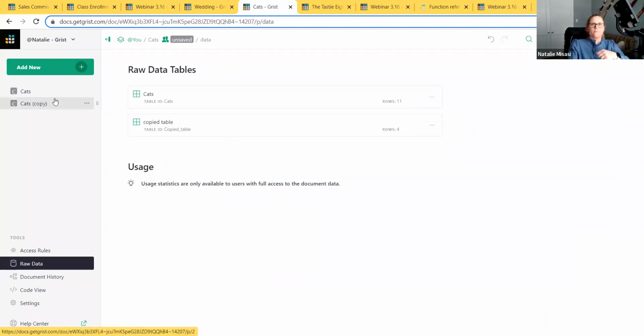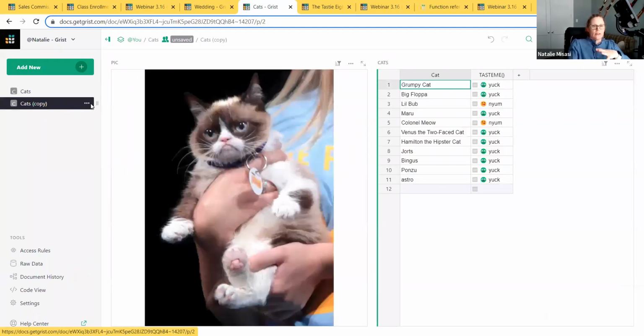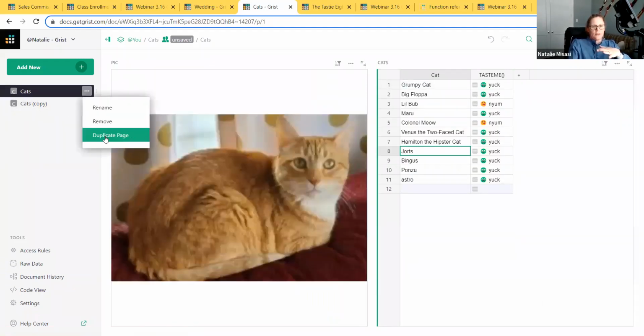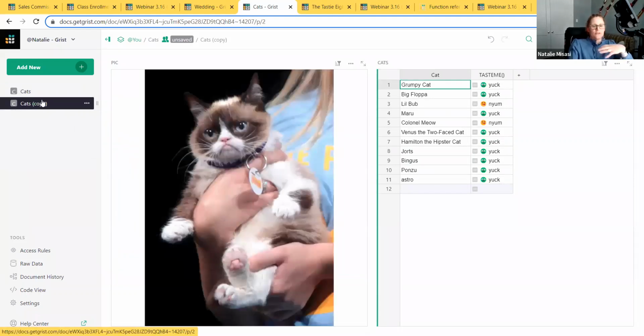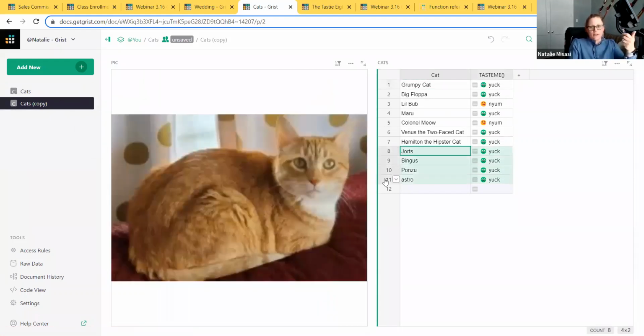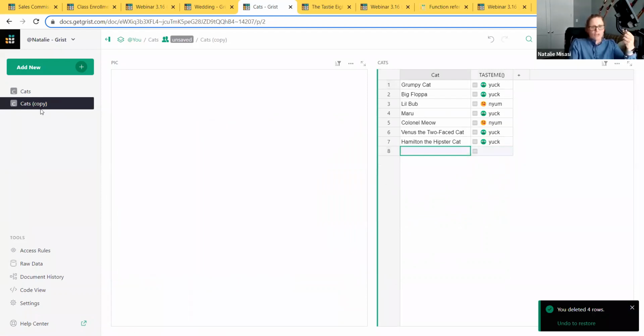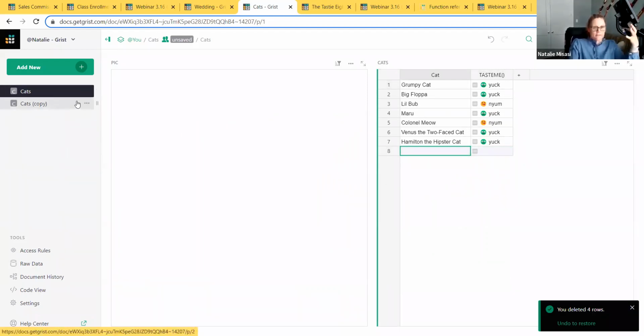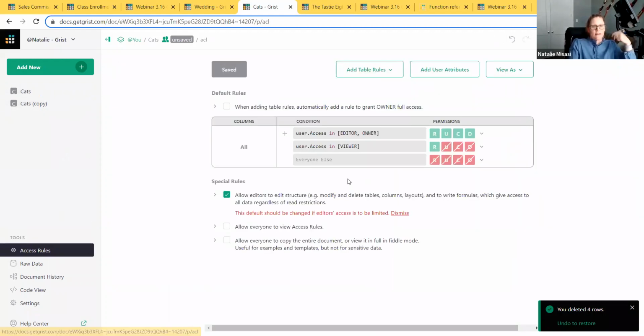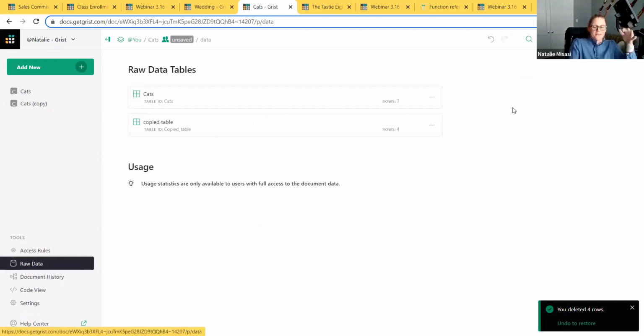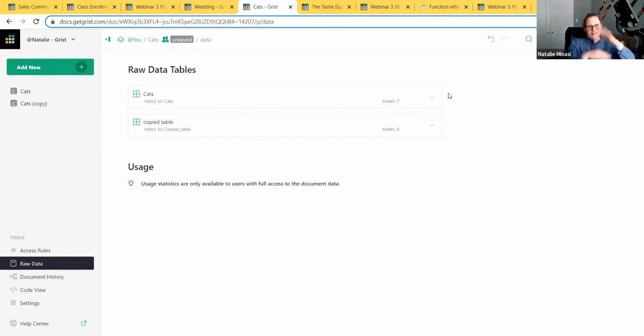Now, when you duplicate over here, it is the same data. Here, I duplicated the page. It's just another view of the same data. So if I go and delete a bunch of columns, it's deleted here. And so that's the difference. Here, same data, access or raw data, and you duplicate, then it's completely separate.